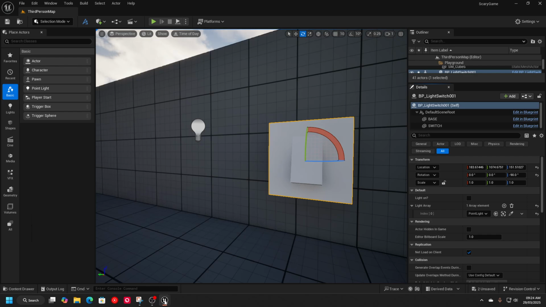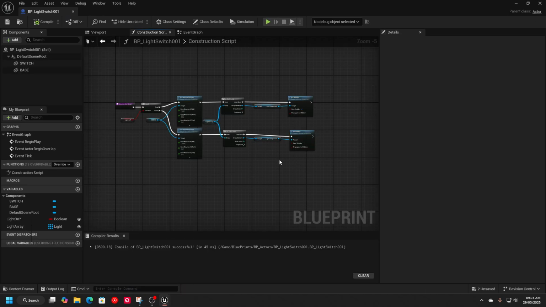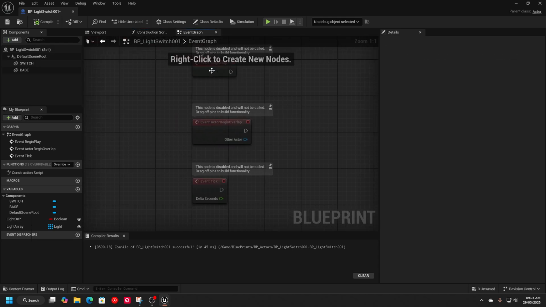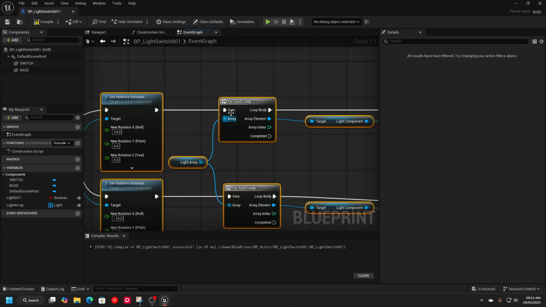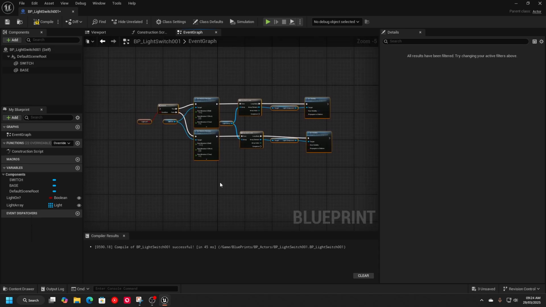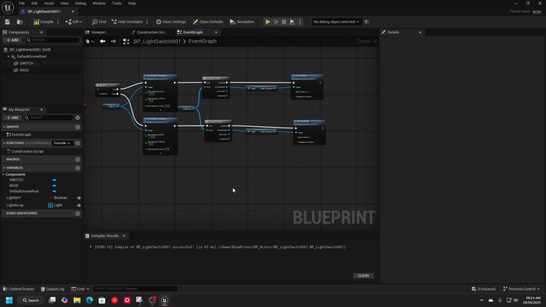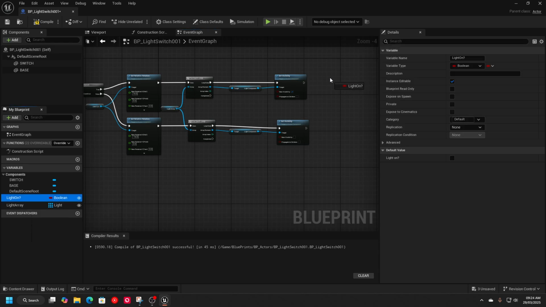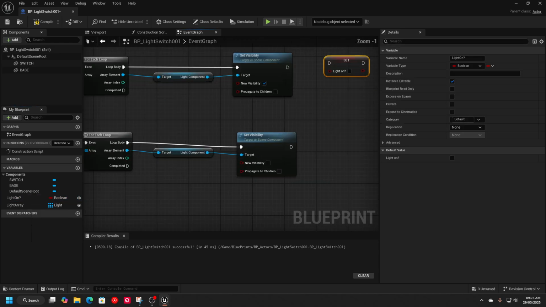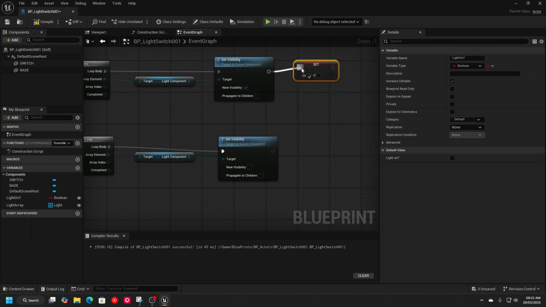Anyway, go back to our blueprint. Now, like I said, we only have to do this once. Copy, and I'm going to delete all of this. Boom, and paste. So it's already there. And then all we have to do is set the light as well. So I'm going to say set, and link this here.